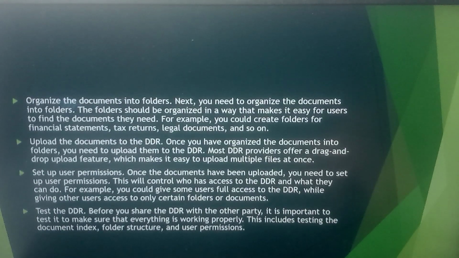Organize the documents into folders. Next, you need to organize the documents into folders. The folders should be organized in a way that makes it easy for users to find the documents they need. For example, you could create folders for financial statements, tax returns, legal documents, and so on.